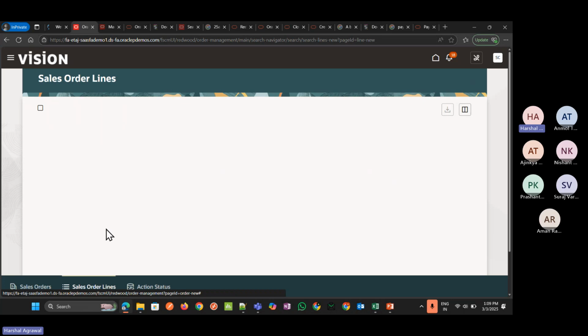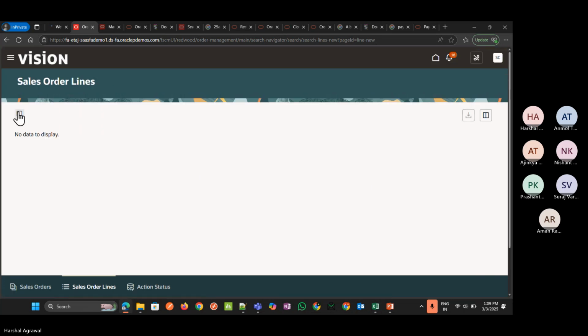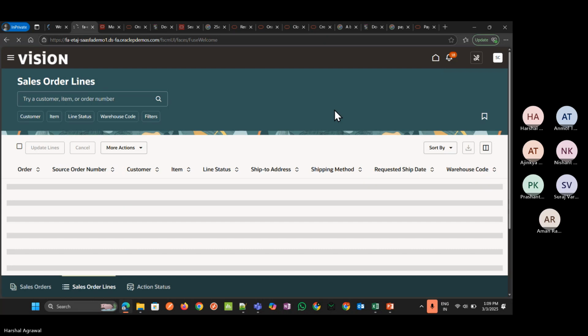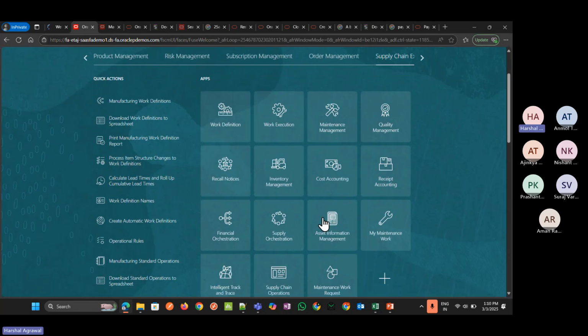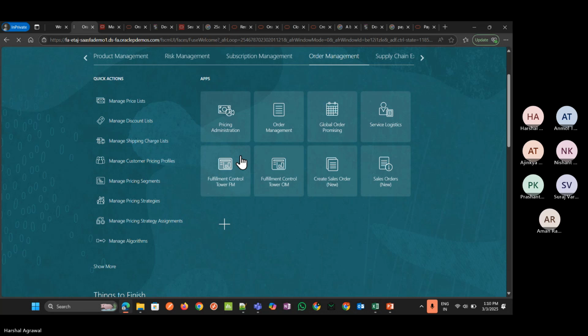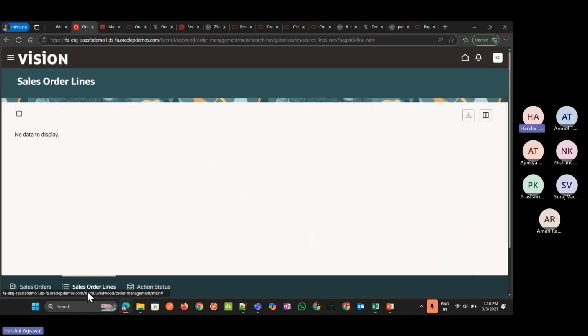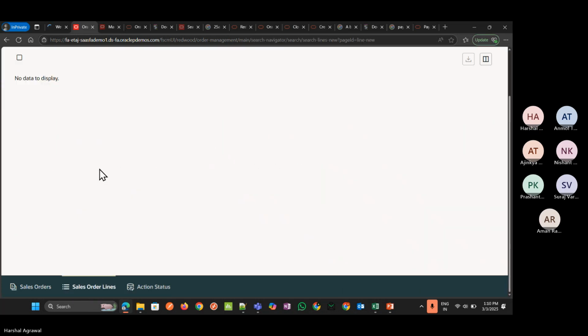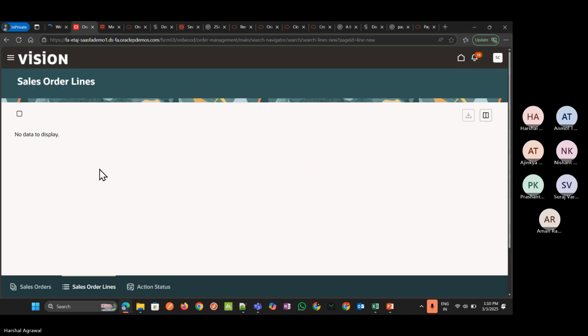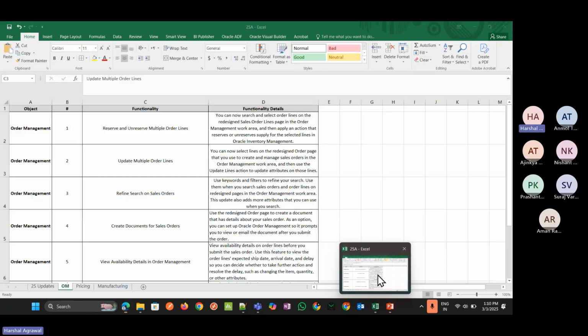It's showing as no data display. Sorry, I just clicked on the home button. Let me go one more time. Okay, now I'm going to the sales order line. Okay, let it come. We can go with another feature.